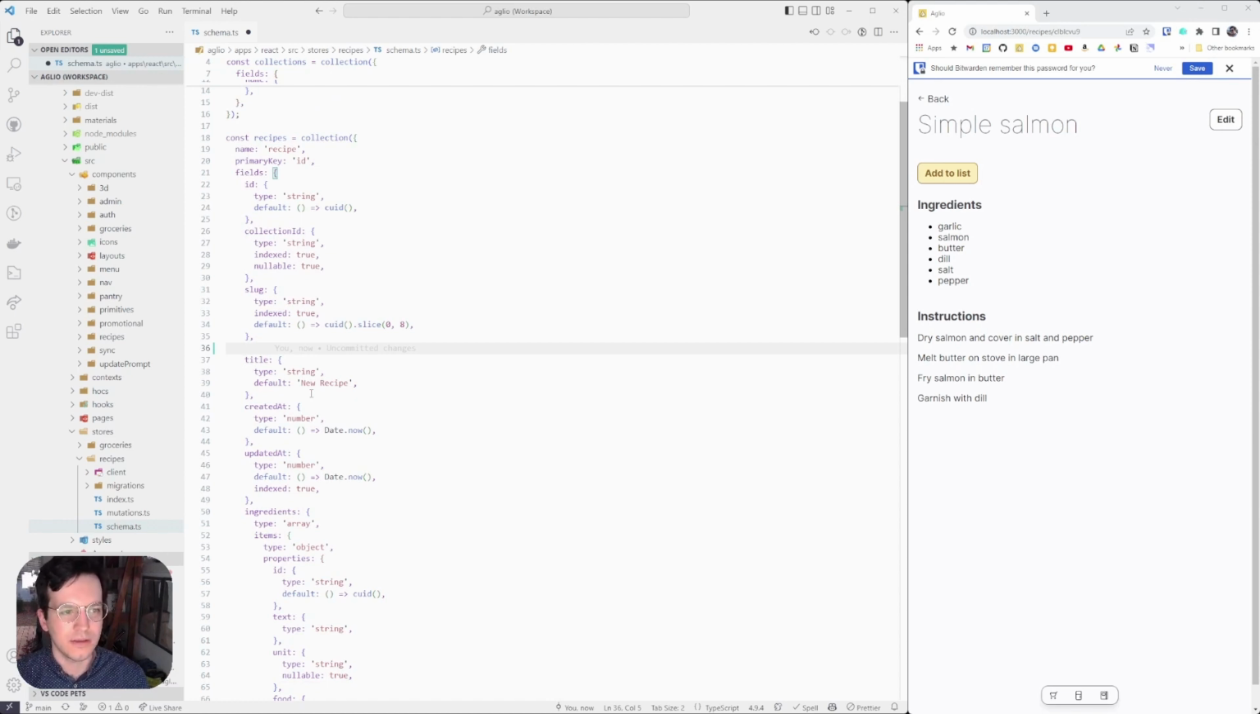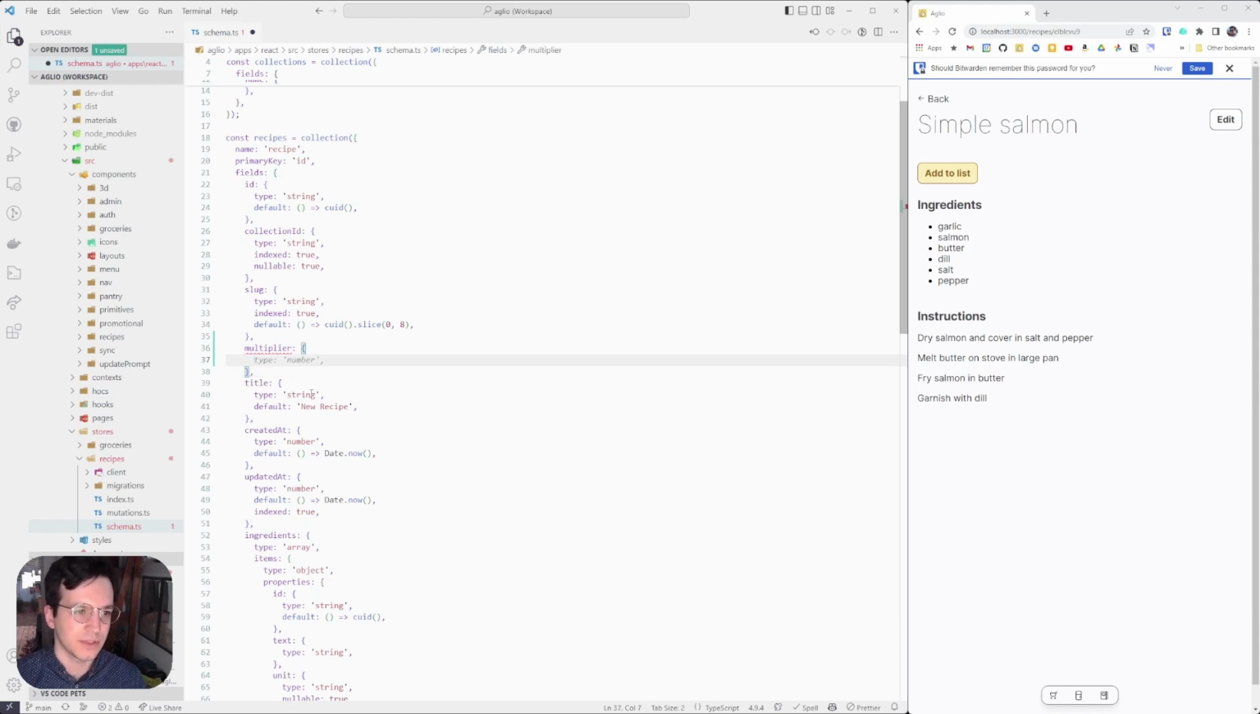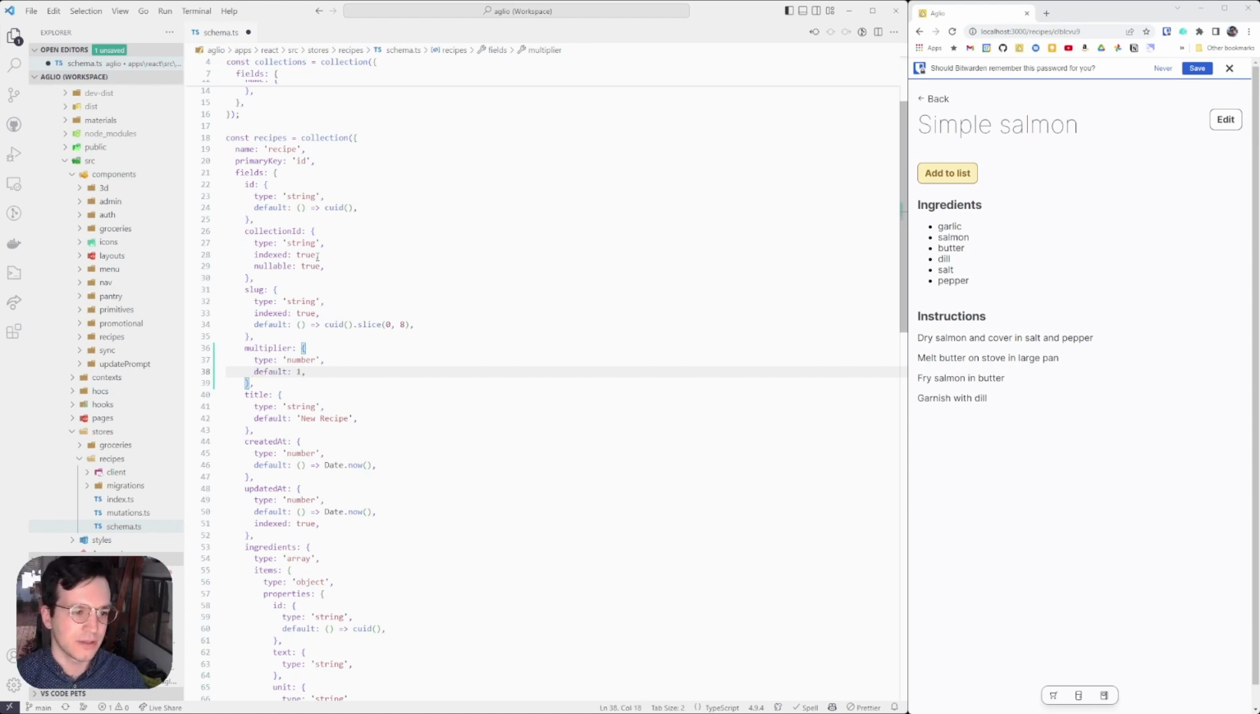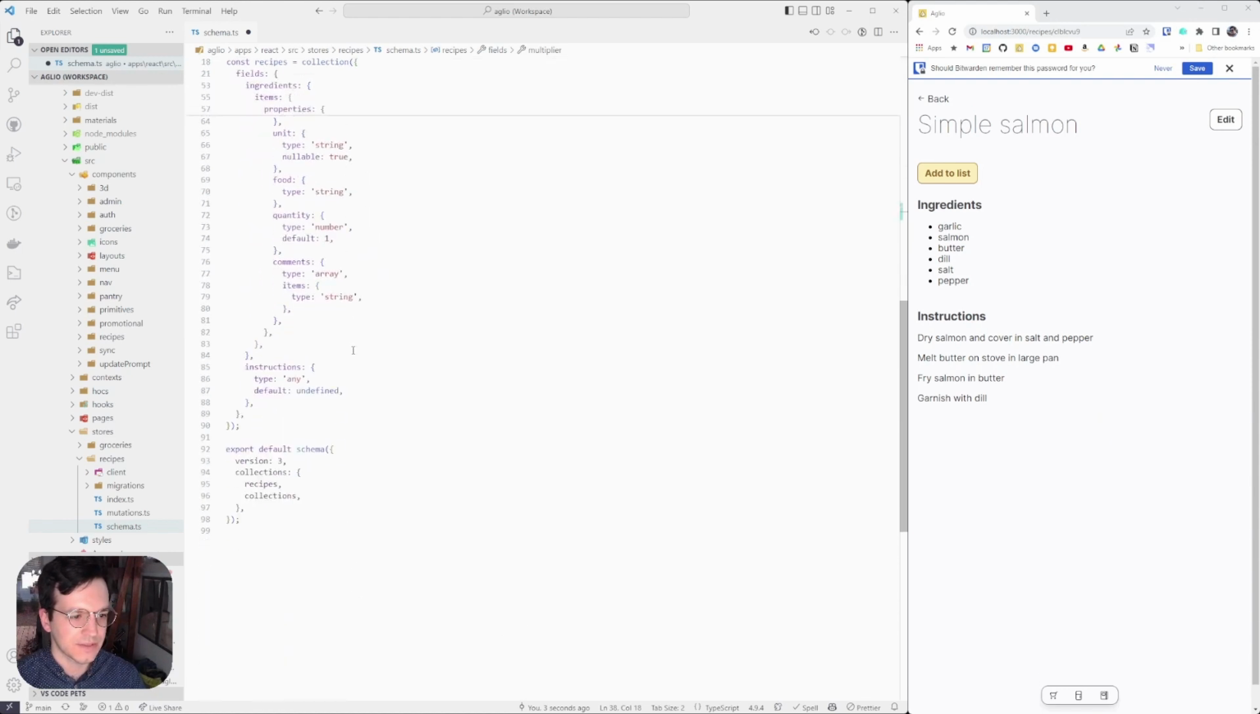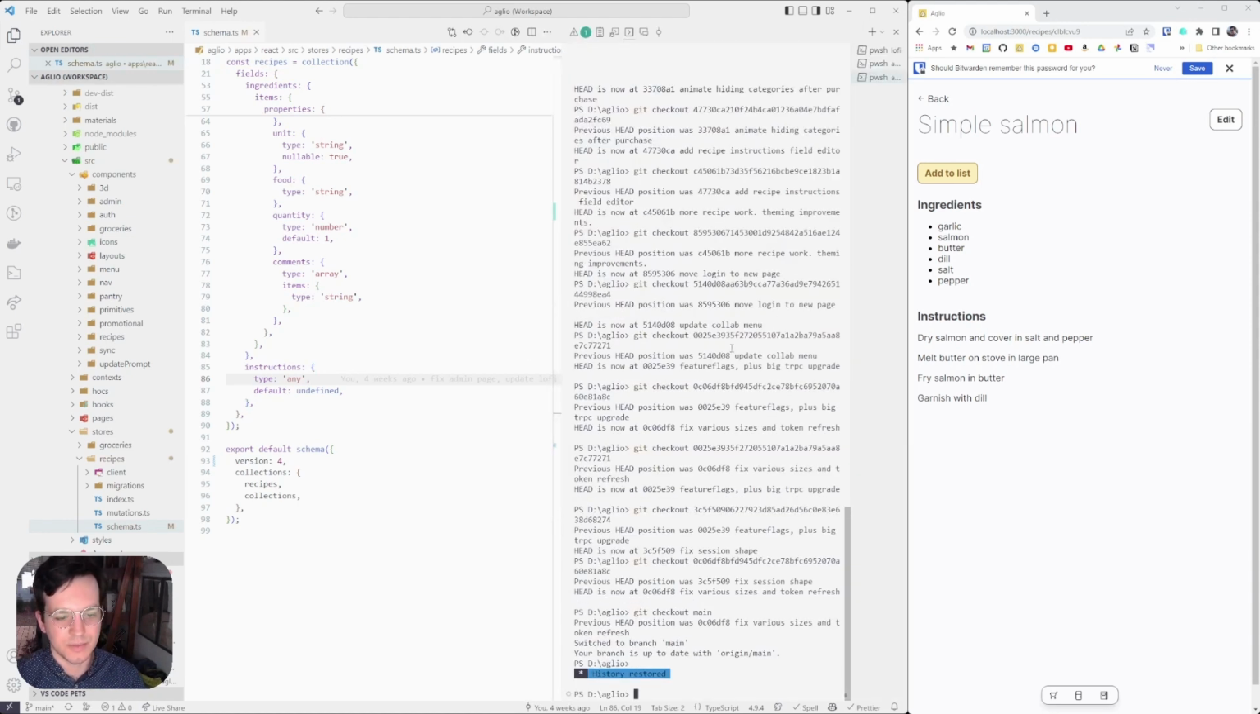So I think we'll call this multiplier. And I'm going to add a field to my schema on the recipes collection. You'll see I'm using Copilot here, so it's going to fill in a lot of stuff for me by default. Of course, it's type number, has a default of 1. That all makes sense to me. I don't really think we need anything else here. So I'm going to go ahead and manually increment the version of my schema and save that. Someday I'm going to add the CLI to actually suggest incrementing your schema version if it detects a change, but for now you have to do it manually.